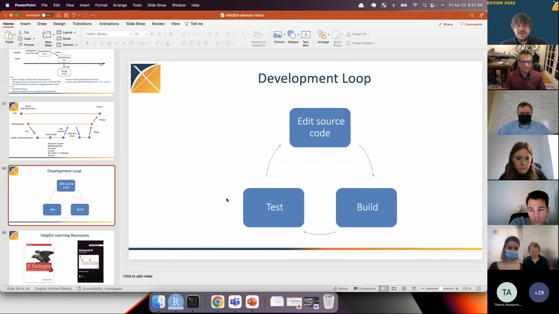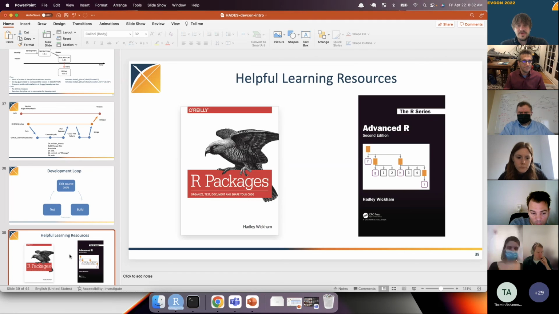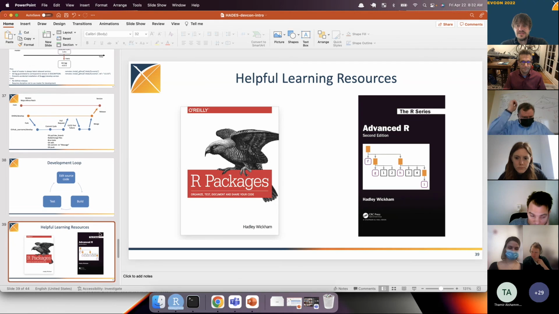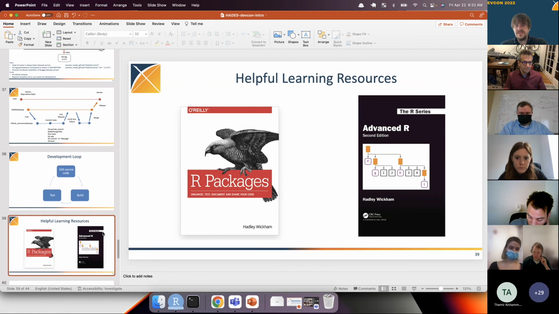In the open source community, we're very much oriented towards supporting new developers and helping people get started. A couple of resources to check out are two books which are freely available online. You can just Google for them and find them easily. One is R Packages, and the other is Advanced R. These books are really helpful in getting the lay of the land.